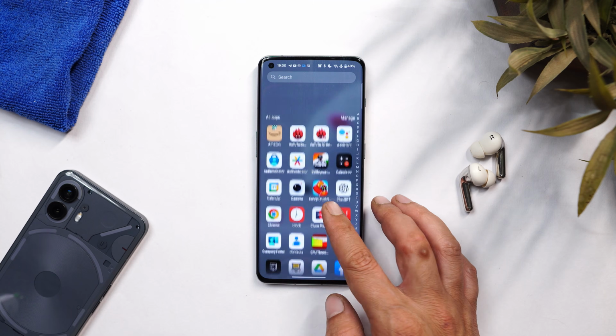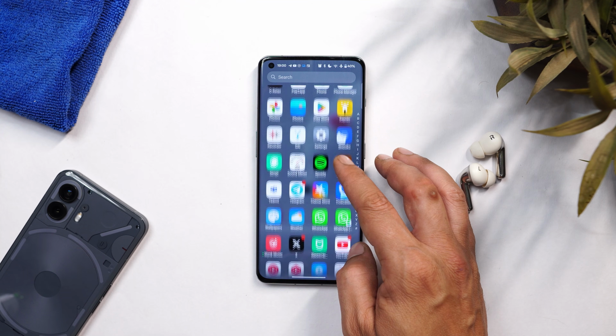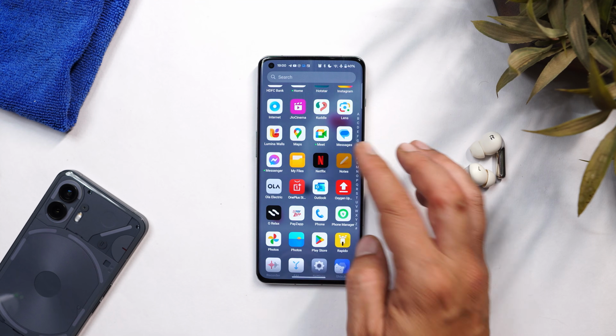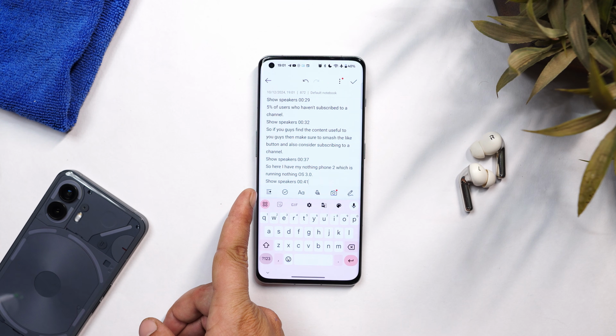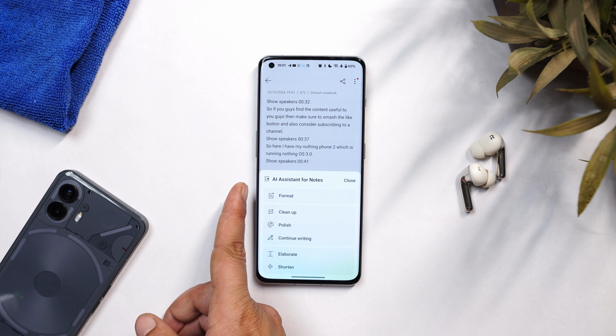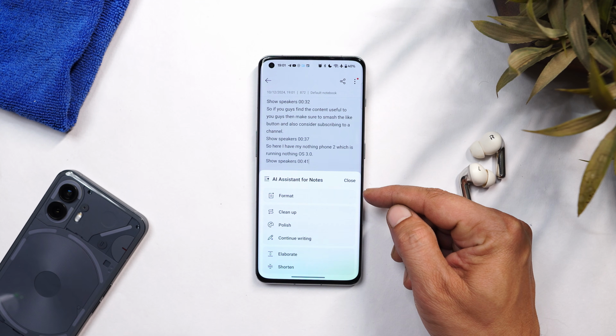So these were the changes in the gallery application. Now moving on to the other application in which they have added the AI features, and that's in the notes application. So for example, if I have a note over here, towards the left hand side, you can see an icon. This is of AI assistant for notes, using which you can create a proper format of that particular note.